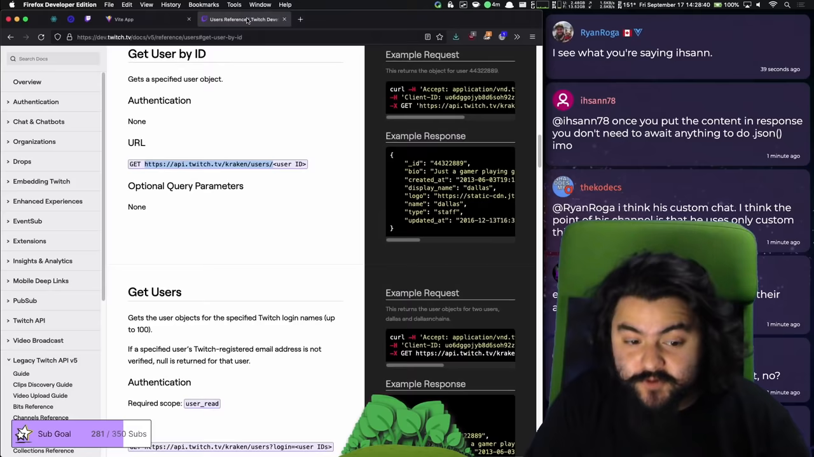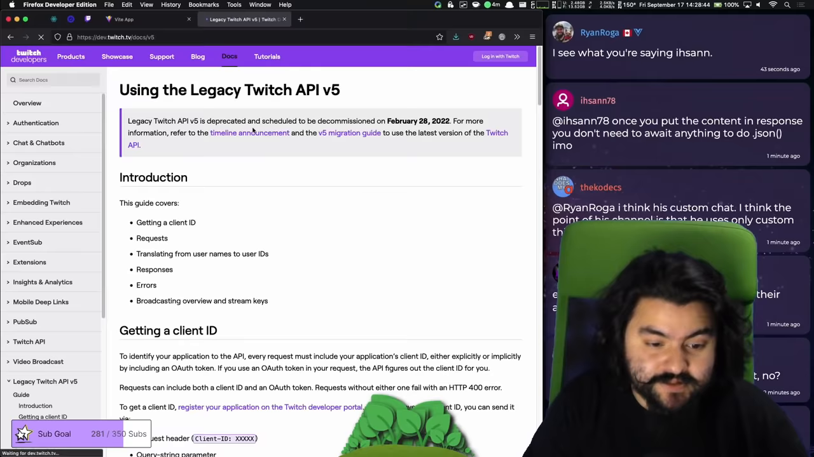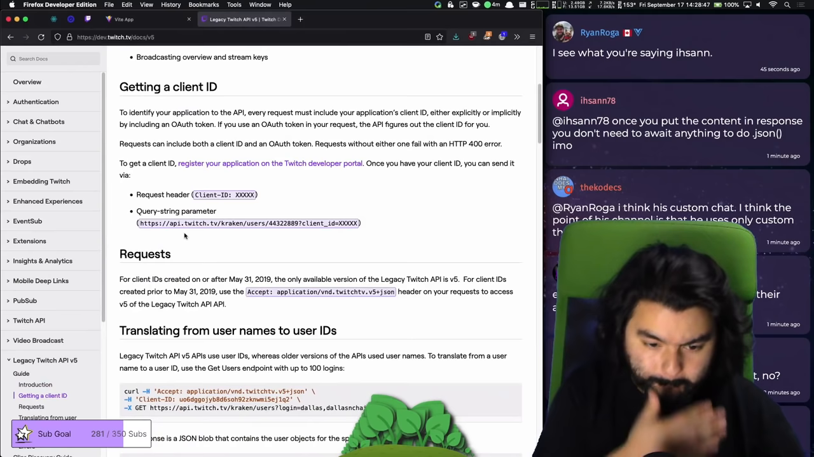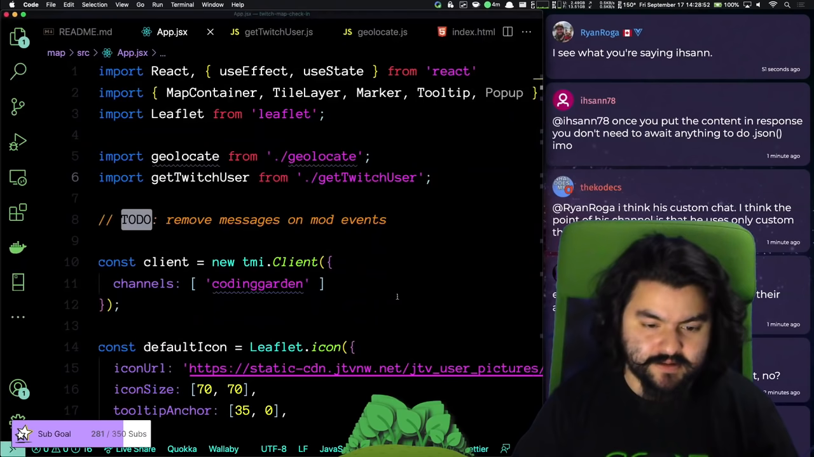Wait, did they remove cores from their API? They used to allow it. Regardless, there are some things we need to do. So we need this accept header. And then we also need to set the client ID.